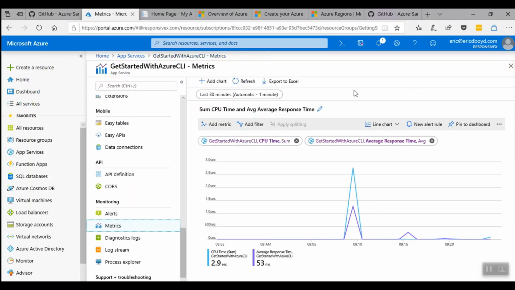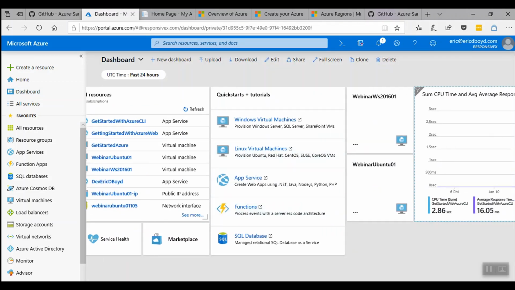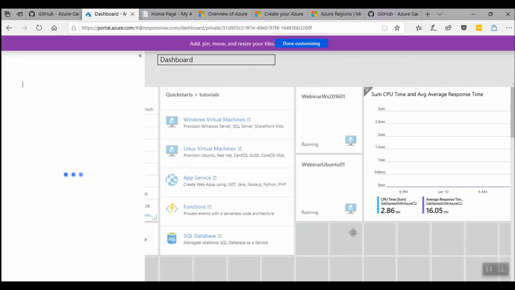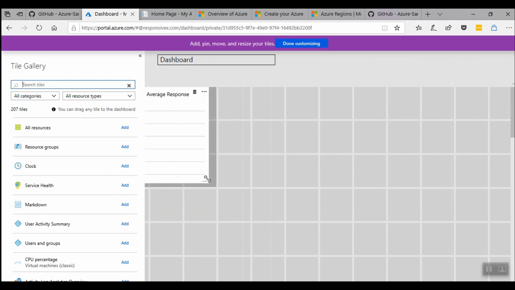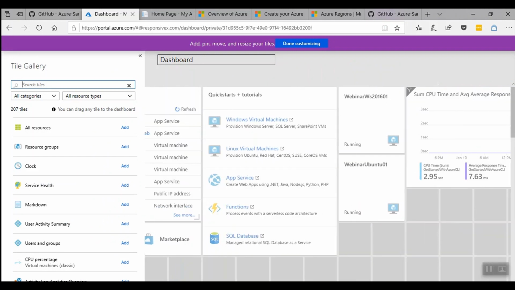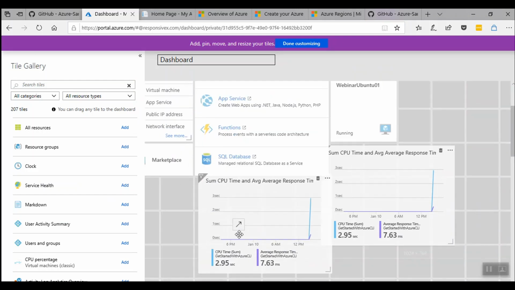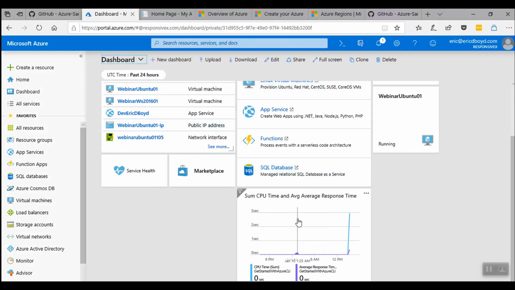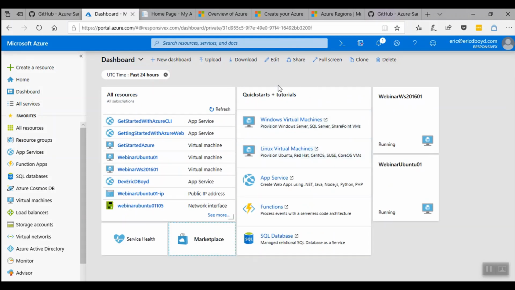And when I go back to my dashboard, you'll see that tile pinned to my dashboard. It's rather large here, so if I click Edit, then I can customize my dashboard and resize that, maybe move it around somewhere else on my dashboard. When I'm done customizing my dashboard, I can just click Done. And if I decide in the future I no longer want to see this tile on my dashboard, then I can just click that upper right-hand ellipses and remove it from my dashboard as well.